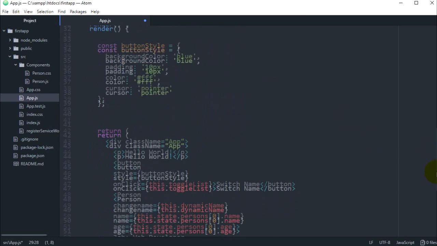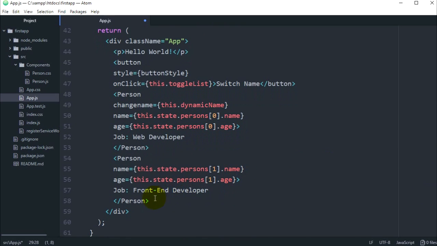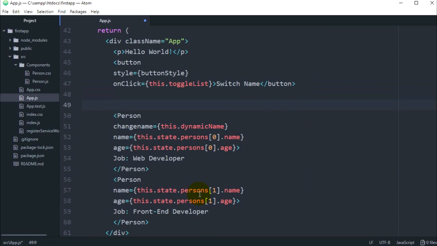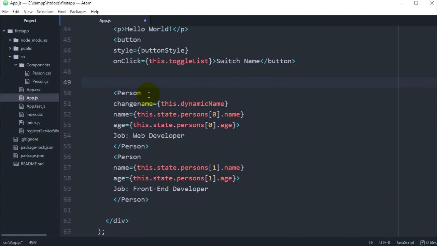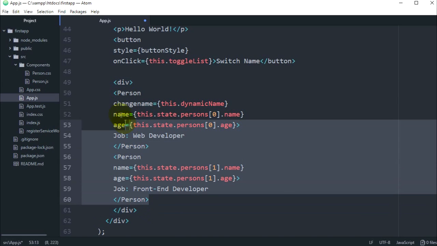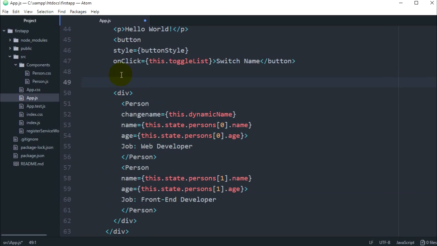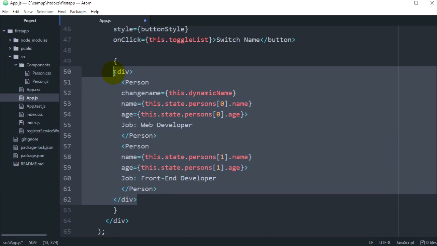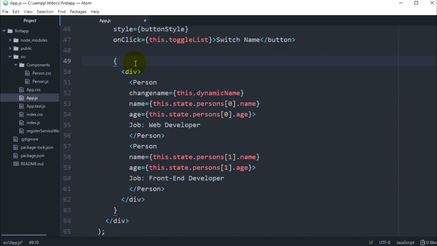Now let's go back to our return function, and here where we have our persons, we have these two persons here. We want to wrap these persons, so we will be able to hide or show them. So I'm gonna use a div here. This div is gonna be the wrapper, and we will need brackets as well. And you may think that we will need an if statement, which will check if the property from our state is true, then we will show this wrapper. If the property is false, then we don't show this wrapper.